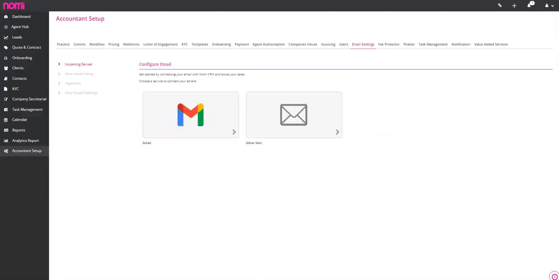Nomi CRM offers a two-way email integration feature. When you send emails to your clients and they respond, you receive their responses directly within the CRM. This ensures you can keep track of all communication seamlessly. To set up this feature, start by configuring your email and entering the incoming server details. If you're using Gmail, generate an app password by logging into your Gmail account online. For other email service providers, select the other email option and update the relevant settings accordingly.